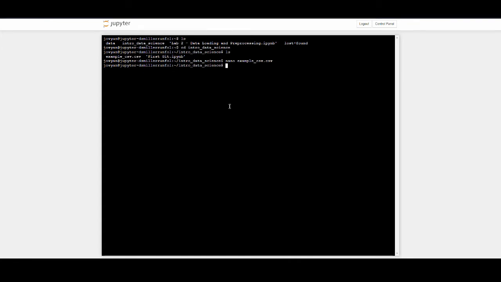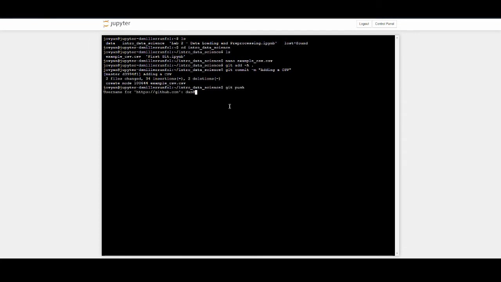But what I really want to do here is do the Git. So I'm going to first add the new files to my Git repository. So git add -A dot, and again, this will add everything in the folder, but all we have is that CSV. I'm going to git commit -m "adding a CSV". So I'm putting in the message that that's what I'm doing. And then I'm going to git push. My username as before, and my password.